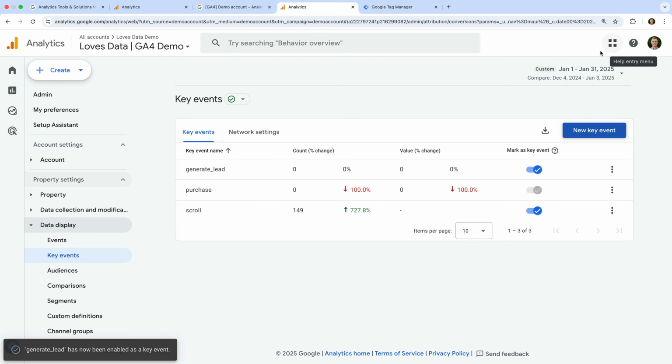Once our event is triggered, it will also be counted as a key event. And if you're wondering, you can enable up to 30 unique events as key events in Google Analytics. So you should have plenty of scope to track all of your conversions as key events.